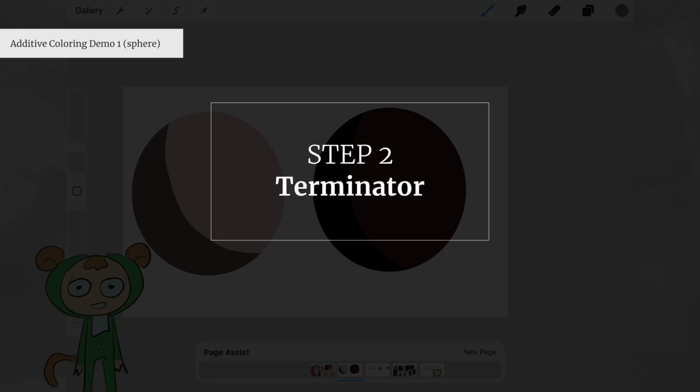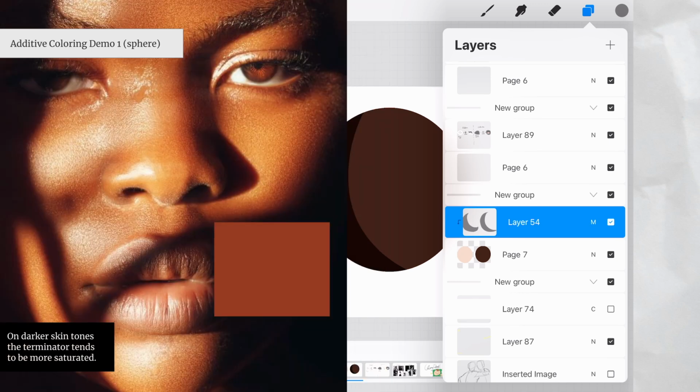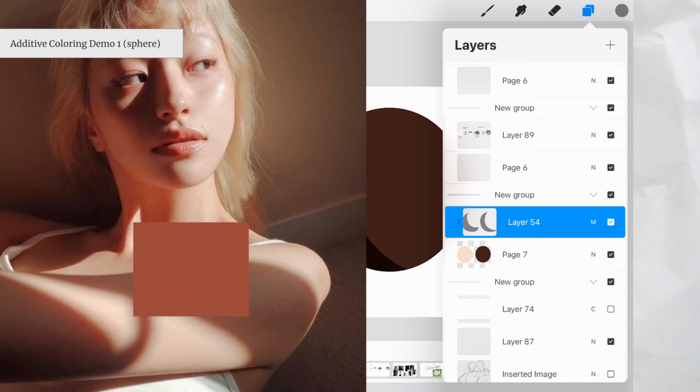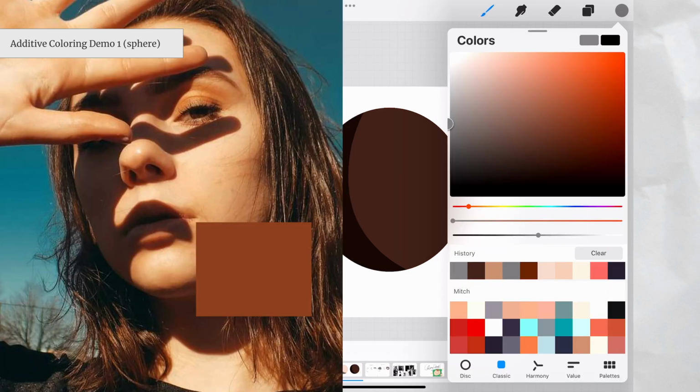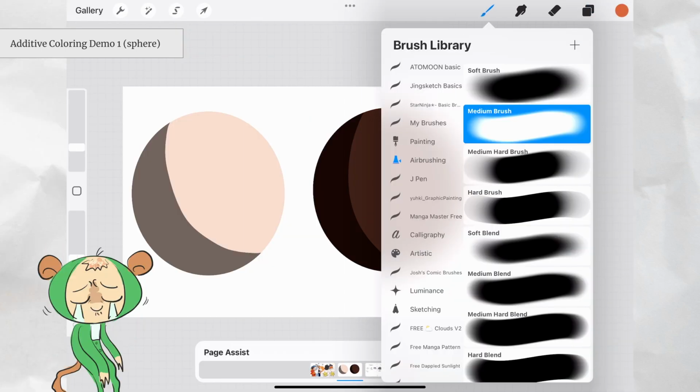Next, I make a Terminator. So what is the Terminator? It's like the transition color between your light and your shadow. Usually it's this pop of color and it's really nice to look at. I'm just going to illustrate it first, and once you guys see it, you'll probably understand what I'm talking about.